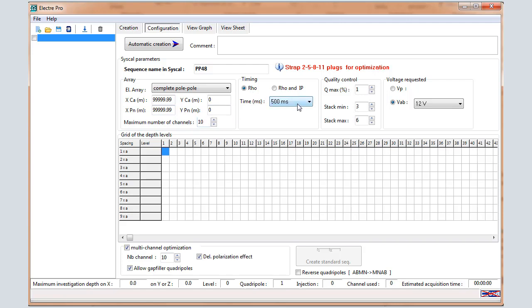Choose RHO and 500 milliseconds by default timing, and these are relative to the quality control parameters 1, 3, 6. It means that if the quality factor is better than 1%, 3 stacks will be measured. If not, 6 stacks will be measured. About the voltage, in pole we recommend to select a VAB value, a constant value of injection, instead of using a VP.